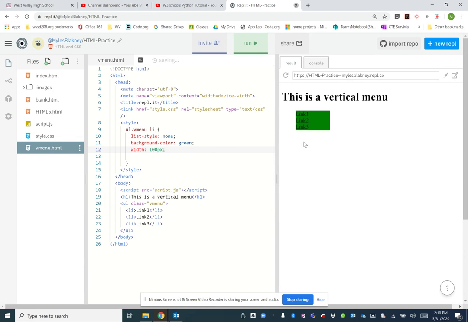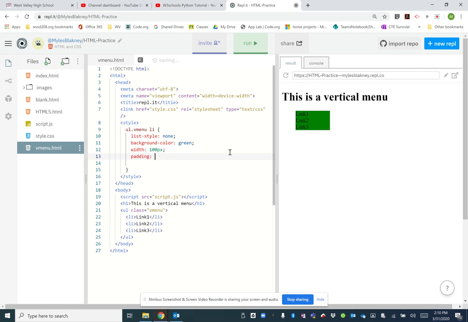All right, to make these look like buttons, we definitely need to get a little bit of space in between them. So we need to add some padding. And we're going to add it just to the top. And we're going to make that 5 pixels.